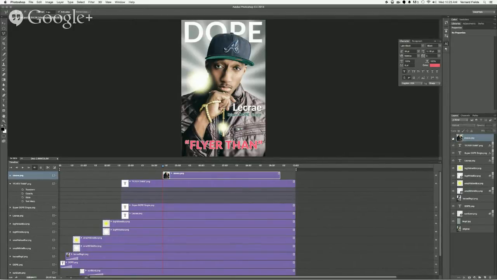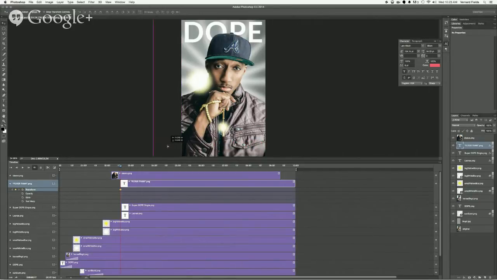It's simple. All you're going to do is have the sleeve out here protrude a little bit, a few frames before "flyer then." Then we take "flyer then" and hit transform, and move it off screen so you can't see it. We move forward a little bit. You see the animation of Lecrae, super dope single. "Flyer then" is then going to pop in.